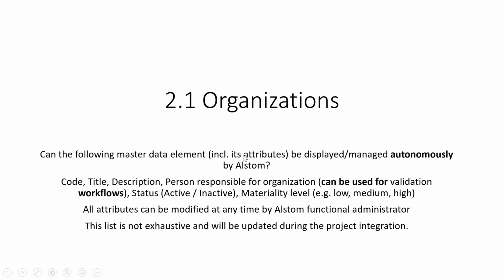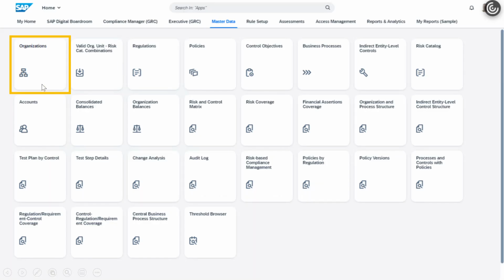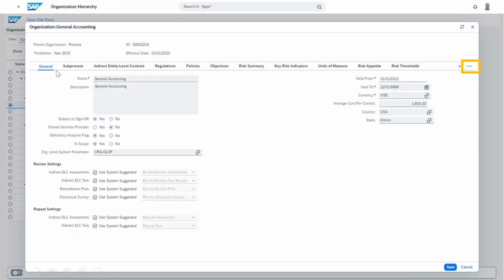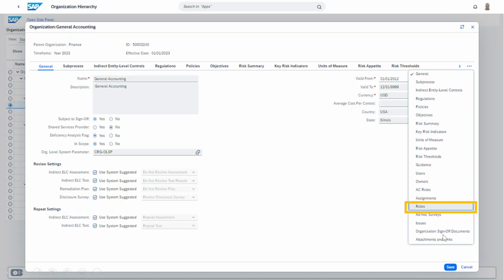Master data management. For organizations here, of course, you have full autonomy to maintain organizations. For organizations, you have a hierarchy with a limited number of levels. You can select an organization, whatever the level. You click on open, and you see the general information for the organization. You see all the objects linked to this organization. And if you click here, you see more information.